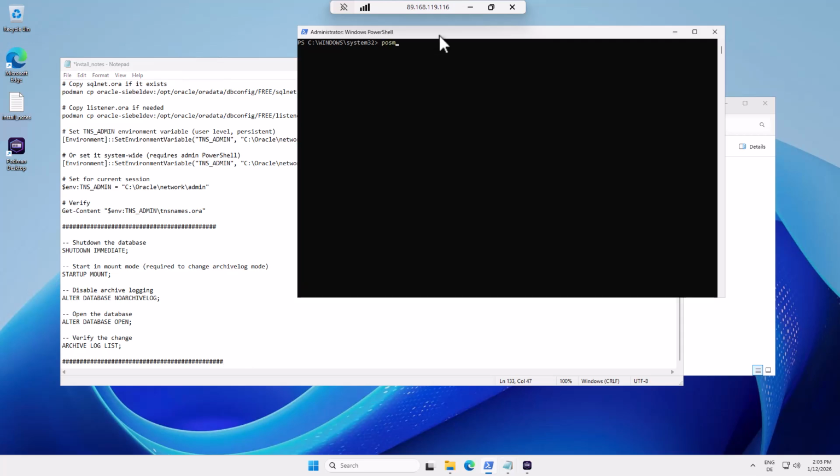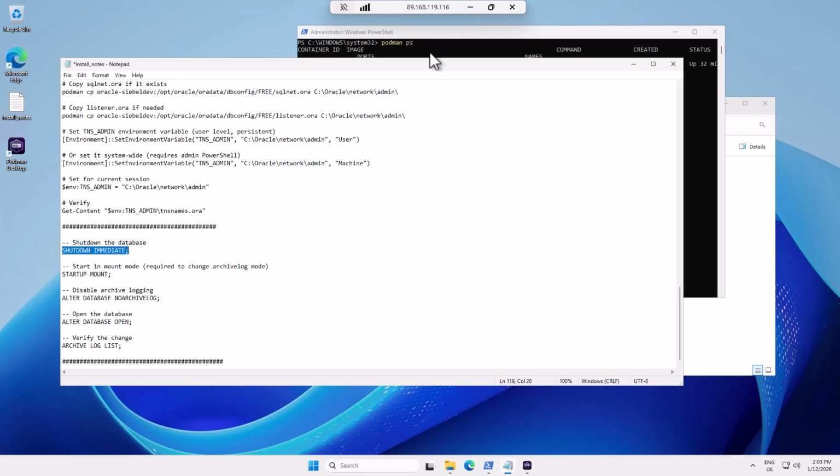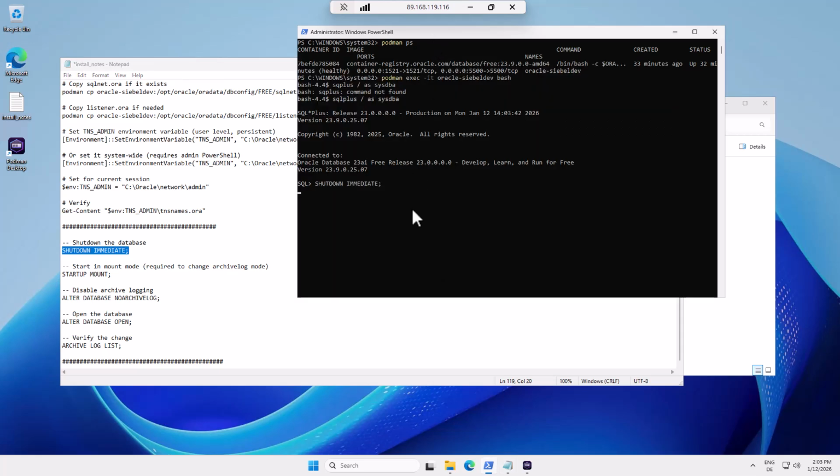So we do a podman exec it. Let's do podman ps first. Oracle Siebel dev bash. Okay, we do sqlplus / as sysdba, and we have to type that correctly to get in. So now let's follow these commands. Again, completely optional. If you're not sure what you're doing, don't do it.